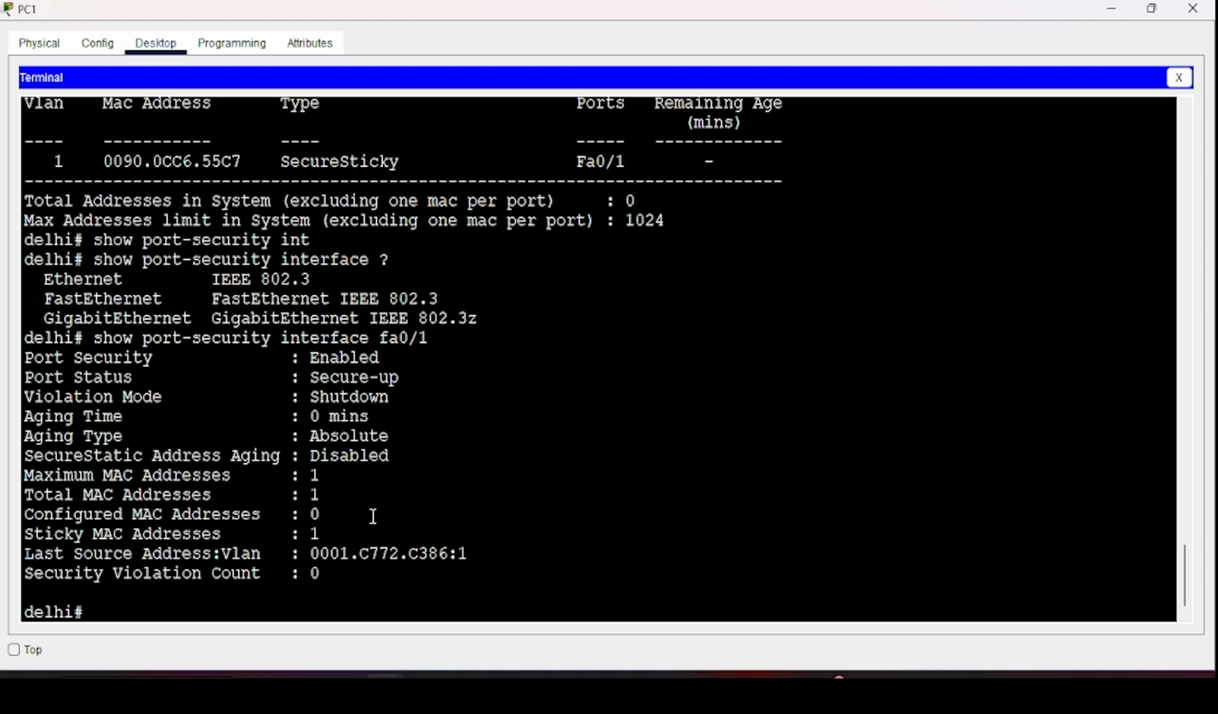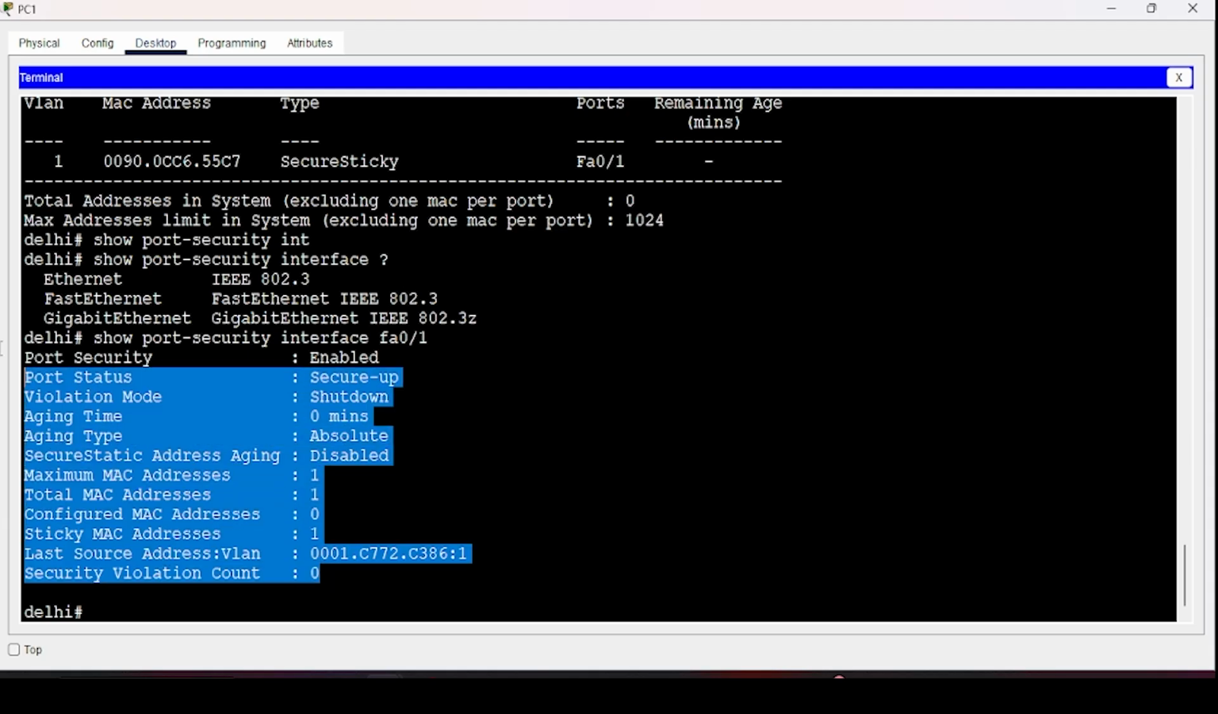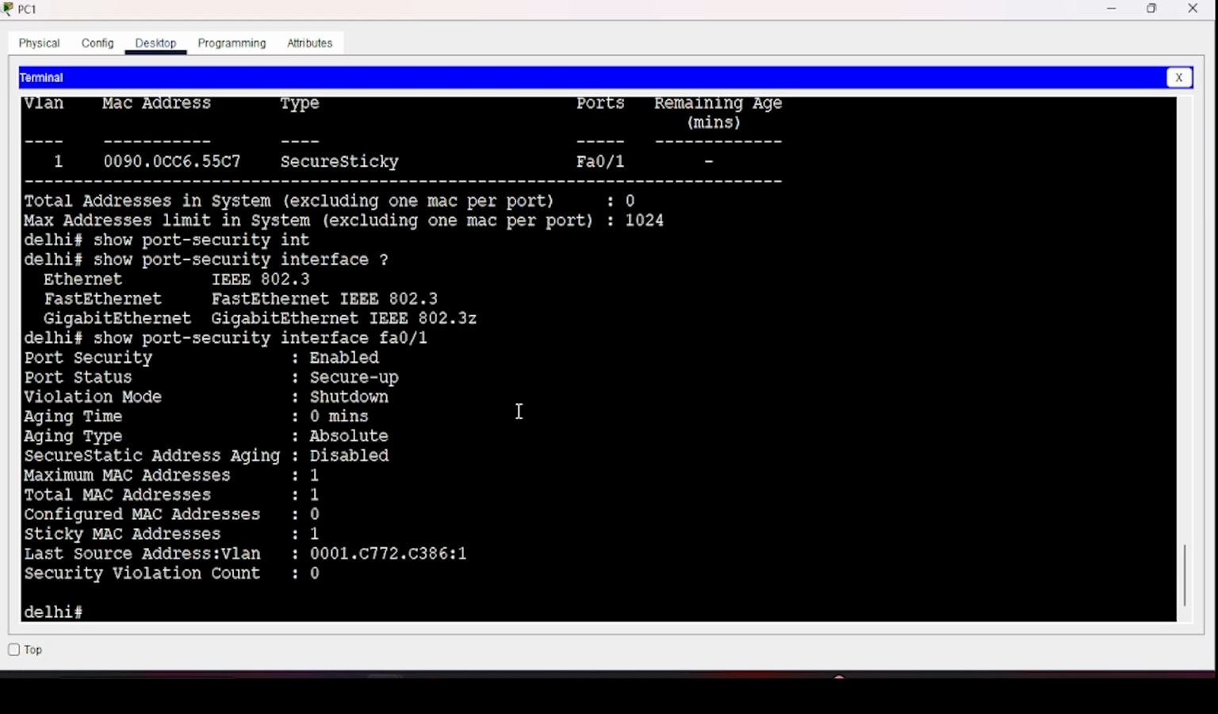In the next video, we will be exploring more violation options of port security so that we can see all of these settings change accordingly.